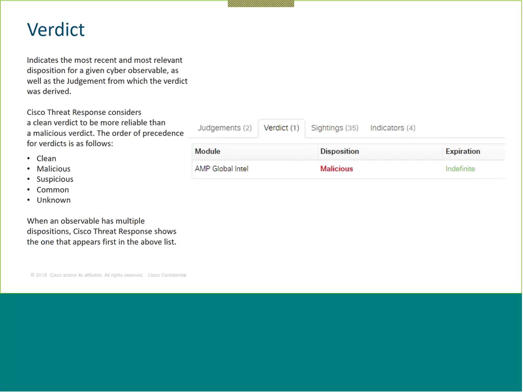So in this case, the AMP Global Intel rendering of a malicious judgment on this domain, which never expires, is considered by threat response to have the most validity and the most weight, and it is selected as the verdict for that domain observable. There are different kinds of verdicts that outrank each other.